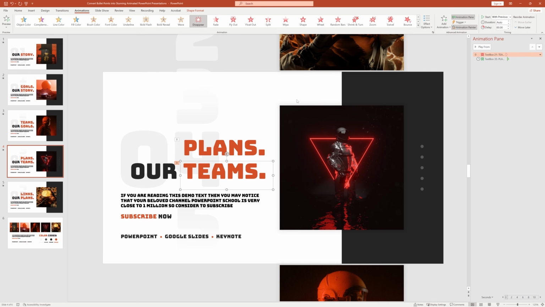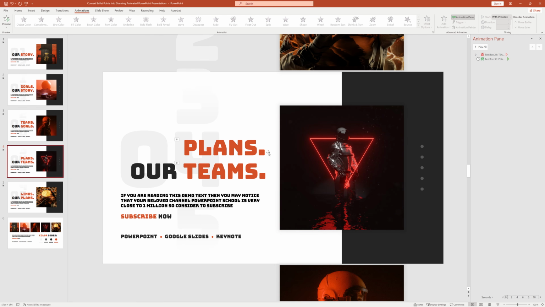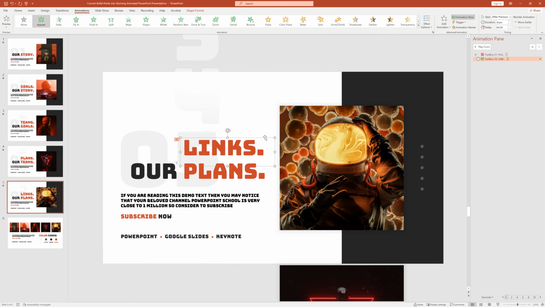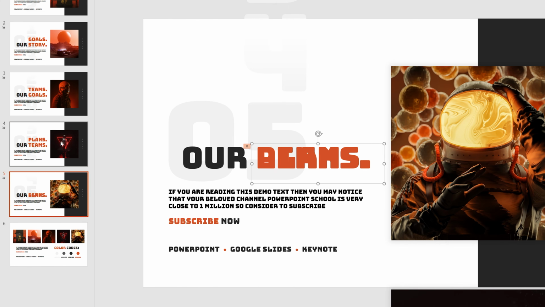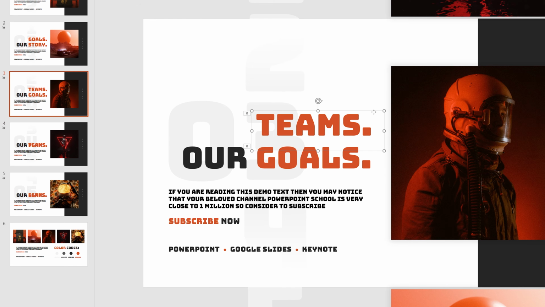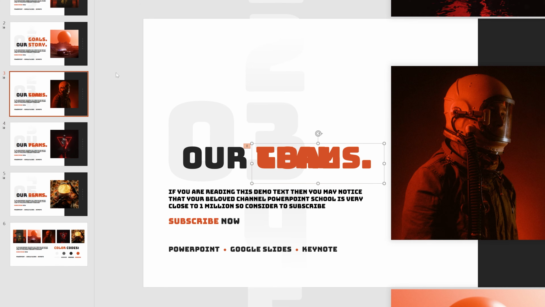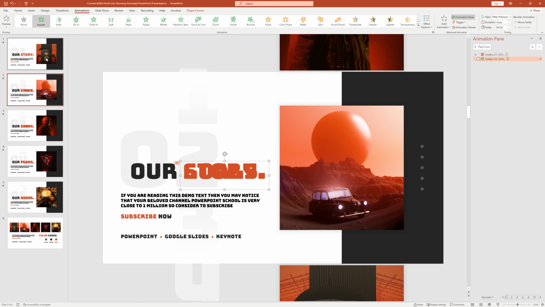That's how easy it is to animate this particular template. We are only using appear and disappear animations, nothing else. When we are done with adding these animations on each text boxes, our next job is to align these two text boxes one over another. You just need to bring the top text box downward and make sure it is perfectly aligned with the other text box. Do the same thing for all the slides except the first one, because we have only a single text box on the first slide.